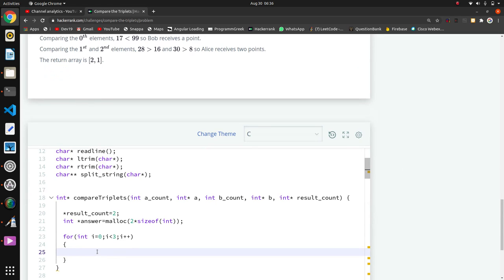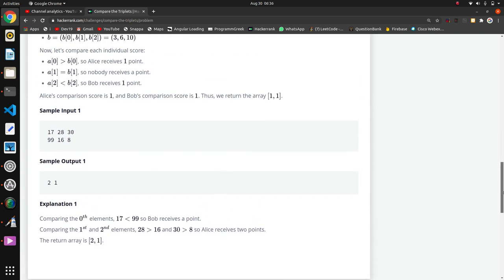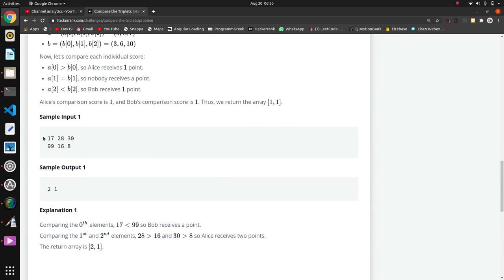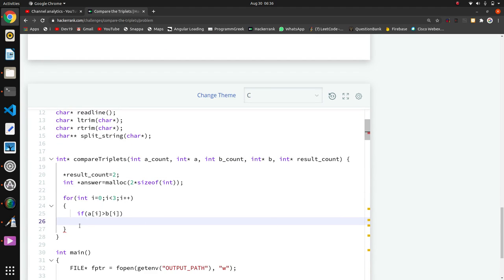So here we will check that if a of i is greater than b of i, then who will win the game? As a of i has greater points, then the first player, player A, will win the game if a of i is greater than b of i. So I will create a new variable, a plus plus. So here I will create the players, int a is equal to 0, b is equal to 0. We are initializing both players.